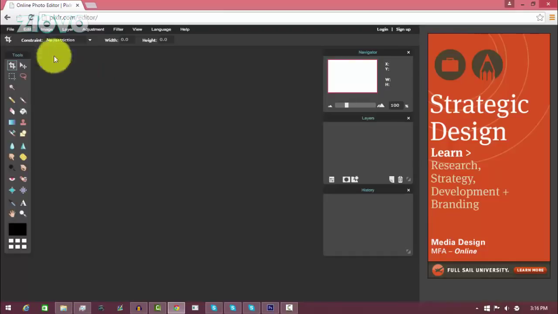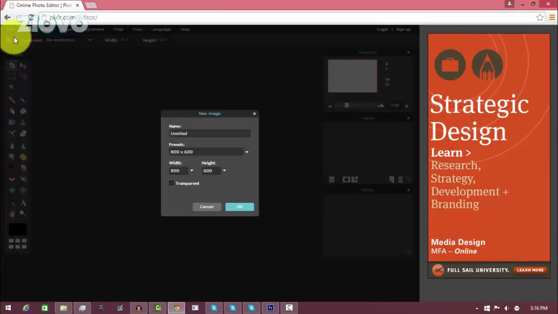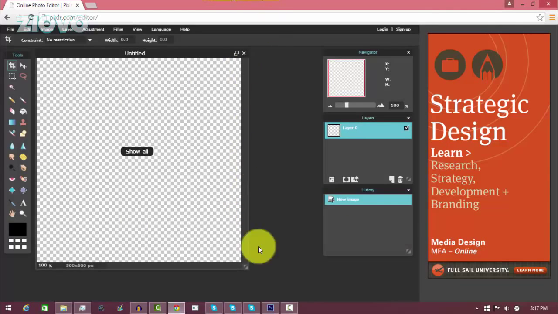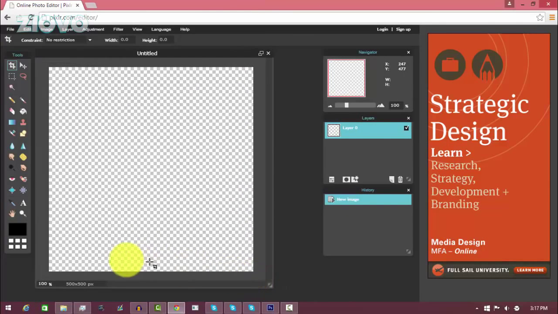So once it's opened up, just go to File and New Image, and we're going to create a new image. We are going to make the width 500 and the height 500 as well, and just make the background transparent and click OK. So as you can see, the checkered box right now is going to be where our profile picture is going to be designed. This is the actual profile picture, and now we have to add a background to it.